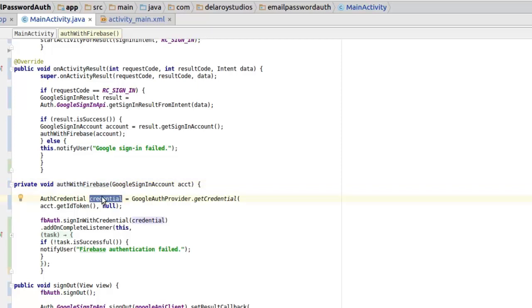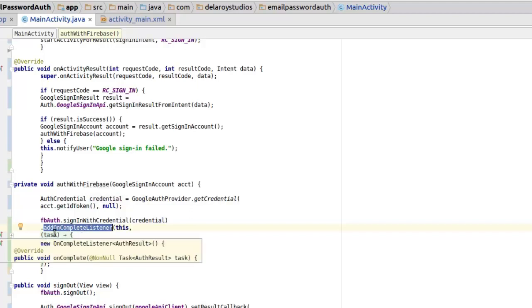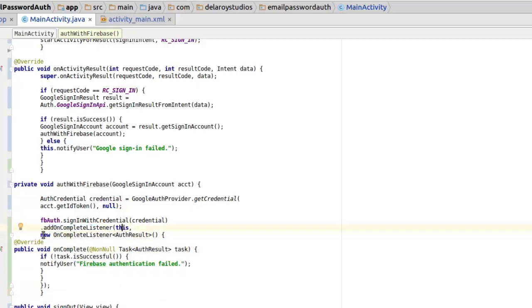We have the authentication credential, which we created an object for, and we need to initialize it with the Google Auth provider. That's going to get the credentials of that particular user. And we also trigger the account getIdToken, and null is the second parameter when you are getting the credential. Now let's look at the signInWithCredential, which is from the FirebaseAuth. That's the Firebase authentication, which you pass the credential that you actually got from the authentication credential. You add an OnCompleteListener to this, which you pass this class, and the second parameter is going to be an instantiated OnCompleteListener.